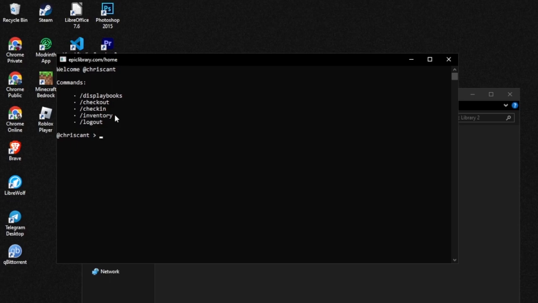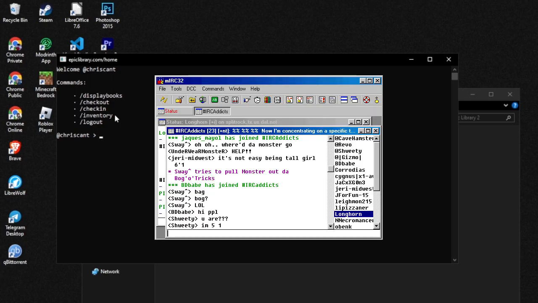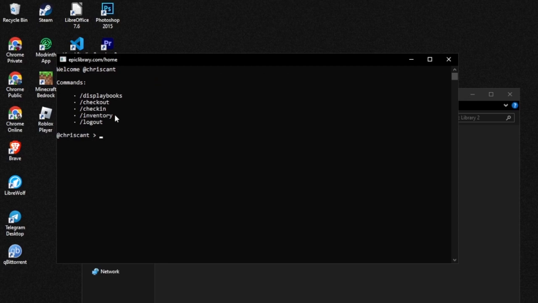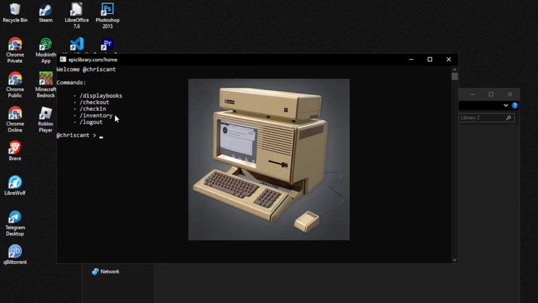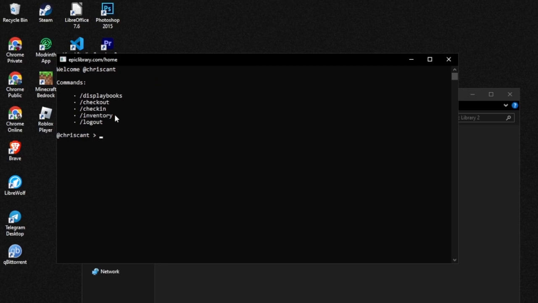Basically, / commands were used in the IRC chats back in the 80s, when computers looked like this. Basically, users could enter commands by typing a / followed by a command keyword, such as /join to join a chat room or /msg to send a private message.